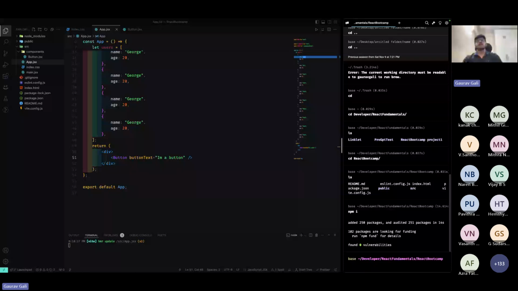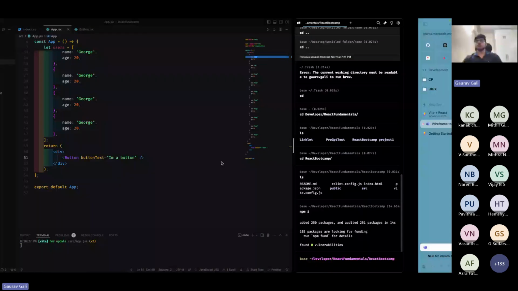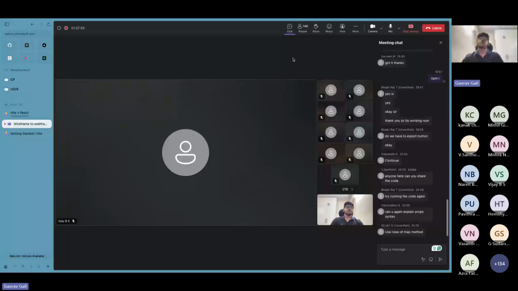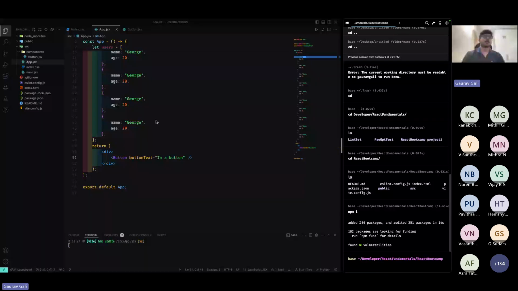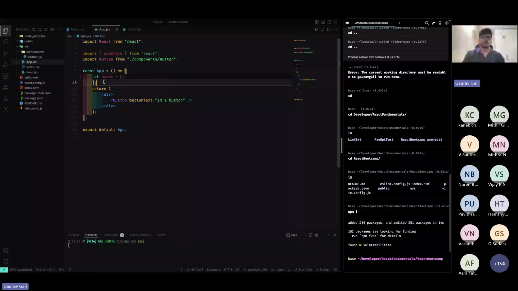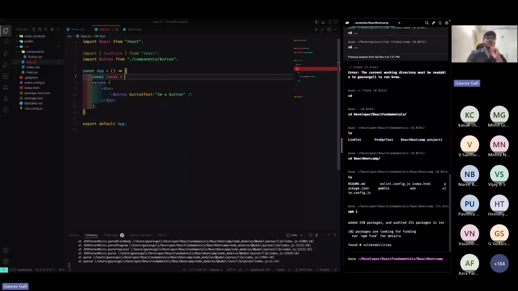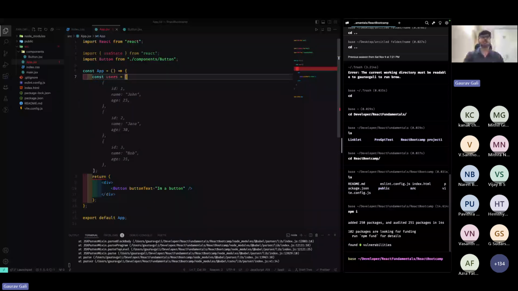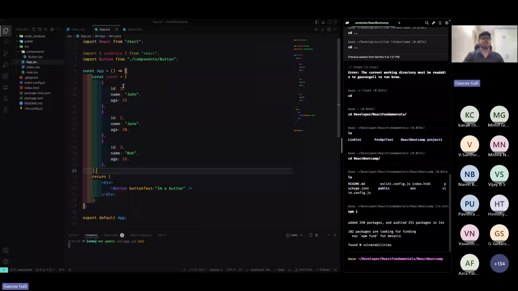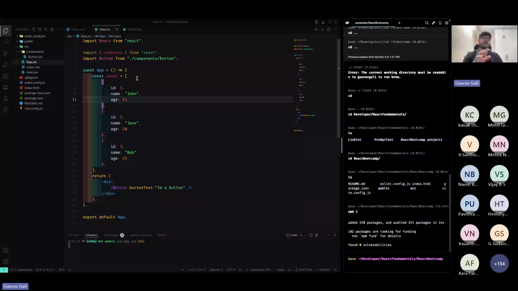Okay, so there are a lot more topics to use case of map method. Whenever you're fetching data from any server, it will return in the form of a JSON, right? And JSON will more or less look like this. Let's say users. So JSON will contain an array of objects like this. It'll have user ID, username, and user's age.